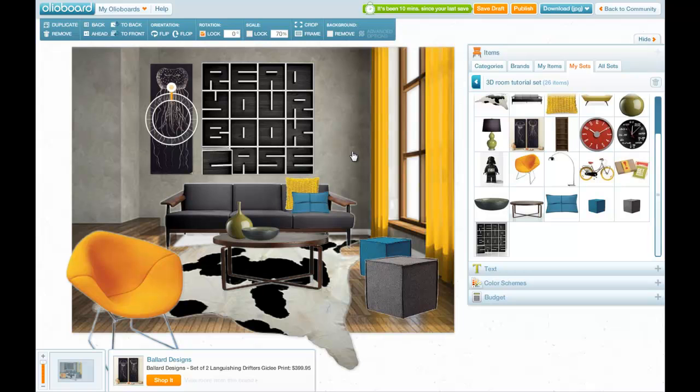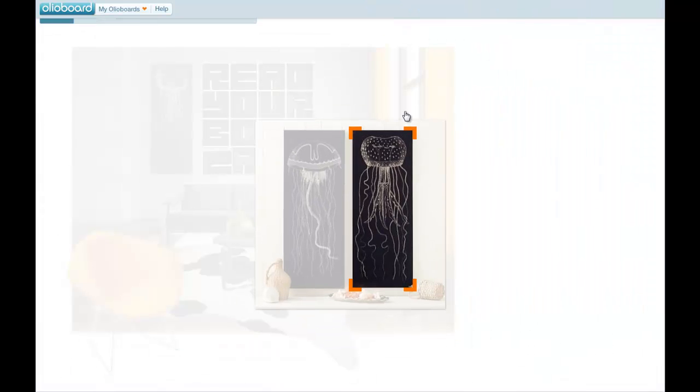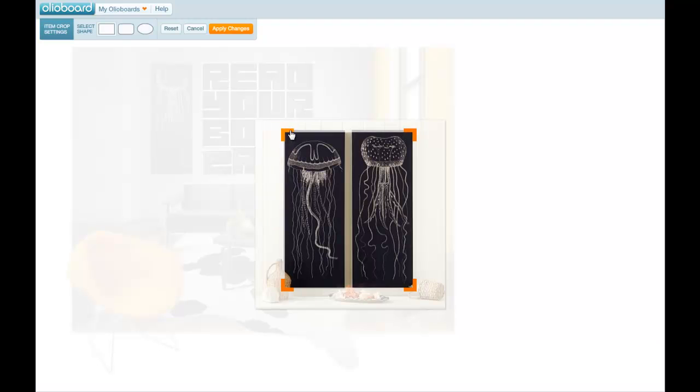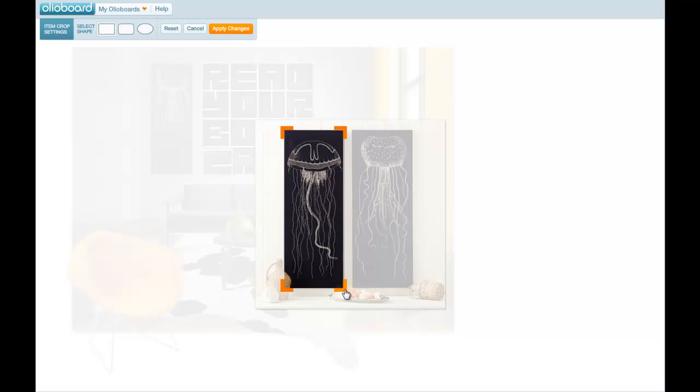Okay, so I like having this one on this side. I want to add another one to this side. So let's duplicate our artwork. We're going to duplicate this artwork, drag it over. And then because I want the other jellyfish that was seen in the photograph originally, let's go back to the crop tool, slide over these corners, and select the other jellyfish.